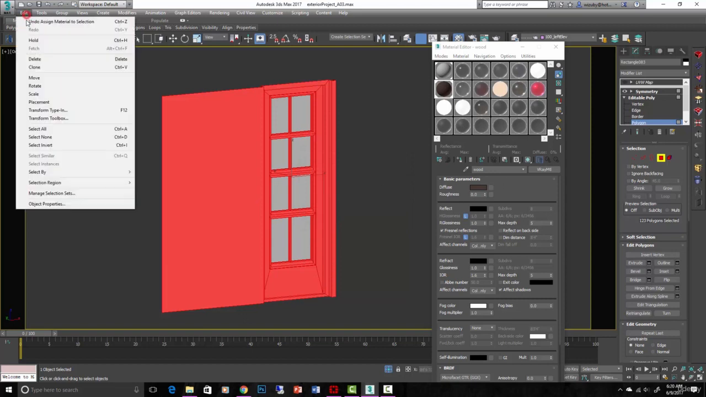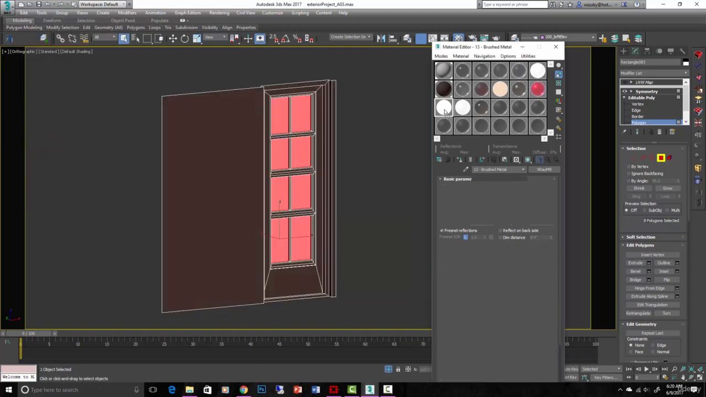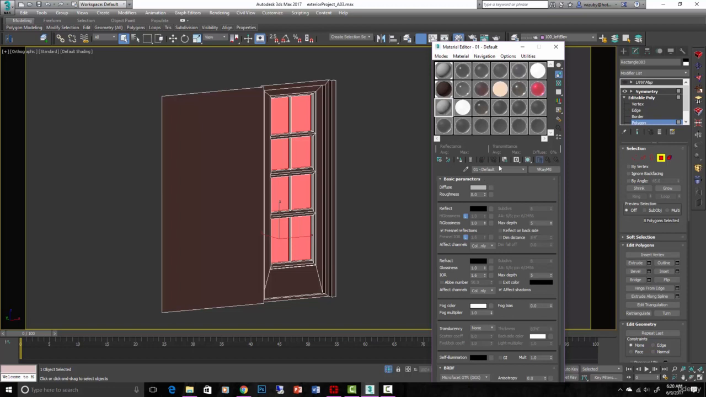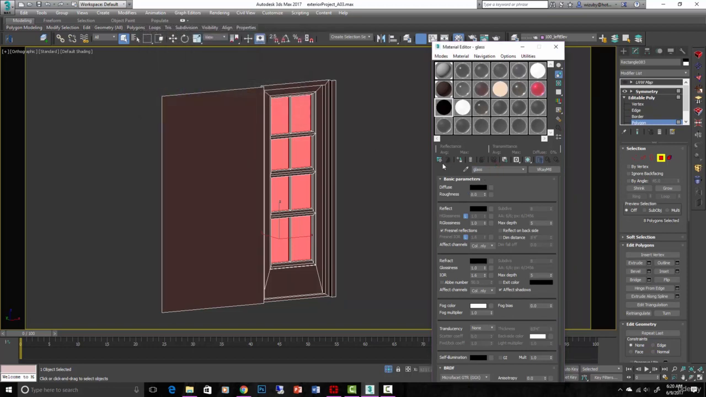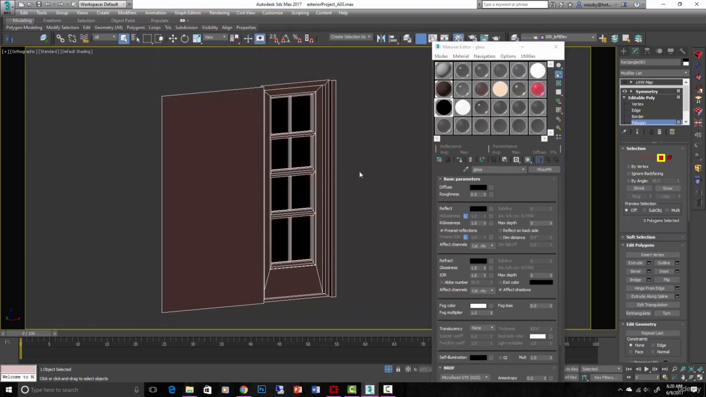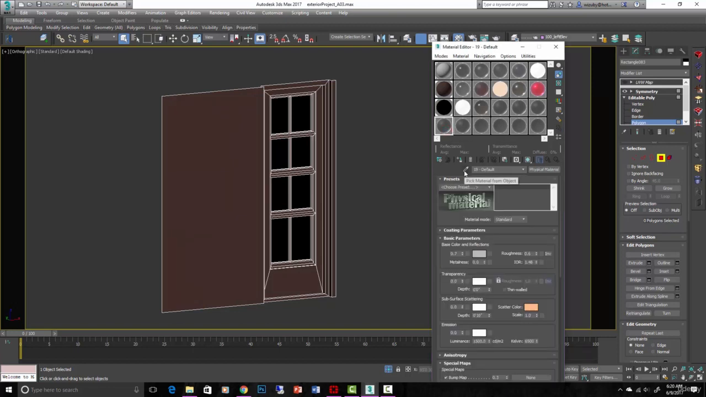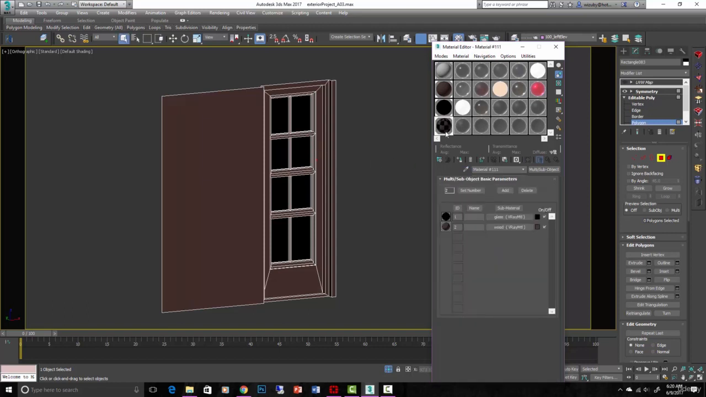Now if you go to edit, select invert, let's copy that one, and make this glass, make it black for the diffuse, and apply it here. There you go, it's as simple as that. You have these two materials, and they're actually instanced into a new material if you grab it off this window with the eyedropper, pick material from object, grab it, and you'll see here's this new material, which is a multi-subobject material.